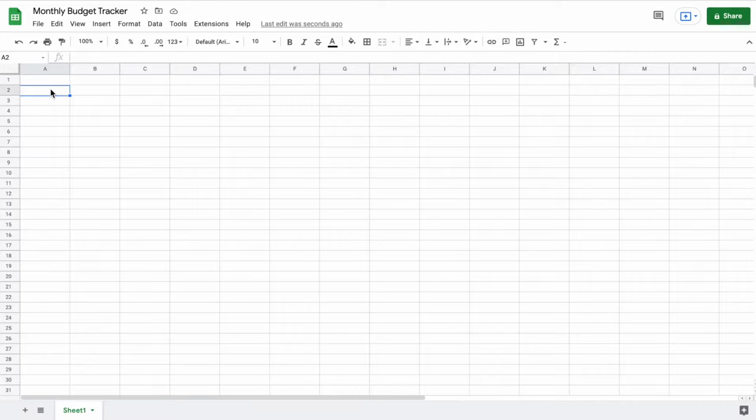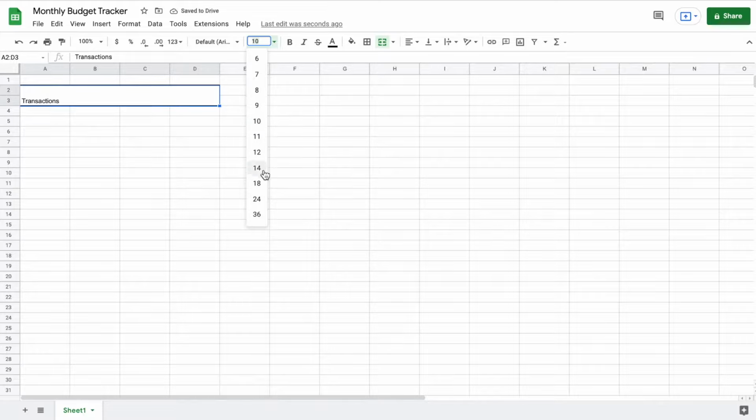And the first thing we'll need to build out is our transactions tab. So if we come right here, we are going to highlight columns A through D and rows 2 and 3, and we're going to want to merge these cells here. And if we come here, we can give it an outer border as well. And let's go ahead and insert our text. So we want to make this the transactions tab. So we'll type out transactions, and let's go ahead and increase this font size to about 18.